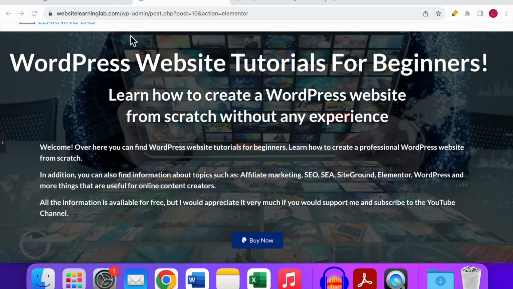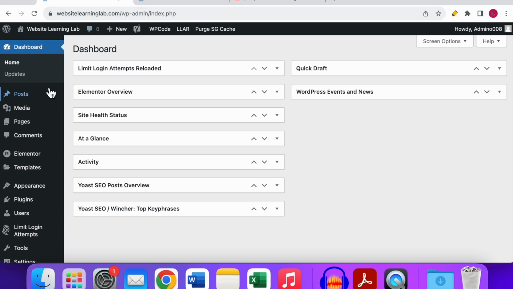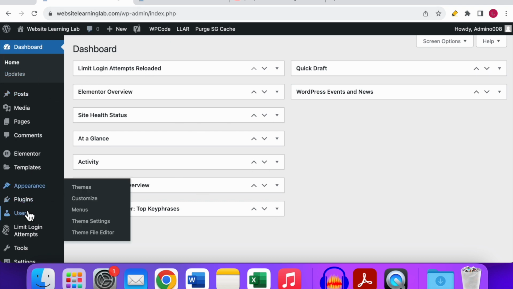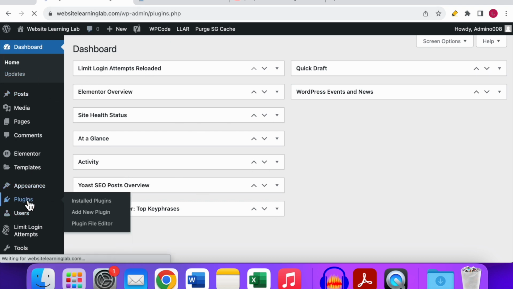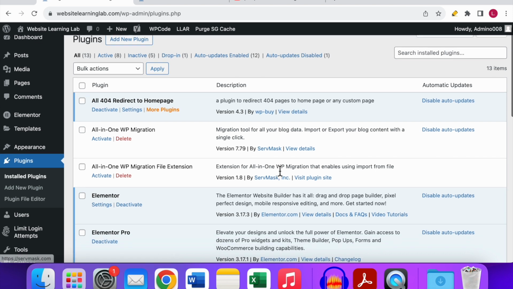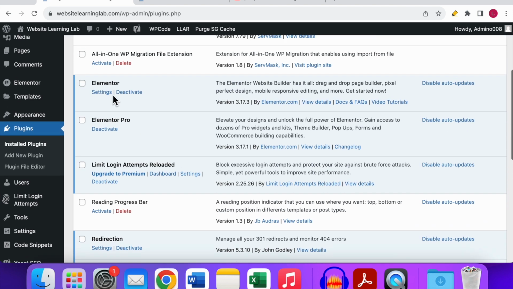So if I now go over to the plugin overview, this is the dashboard for the website. If I click on plugins, now you can see an overview of all the plugins. And here you can see the Elementor, the free version, so the basic plugin. And below that you can see the Elementor Pro version. So that's the Pro upgrade that I mentioned a few seconds ago.